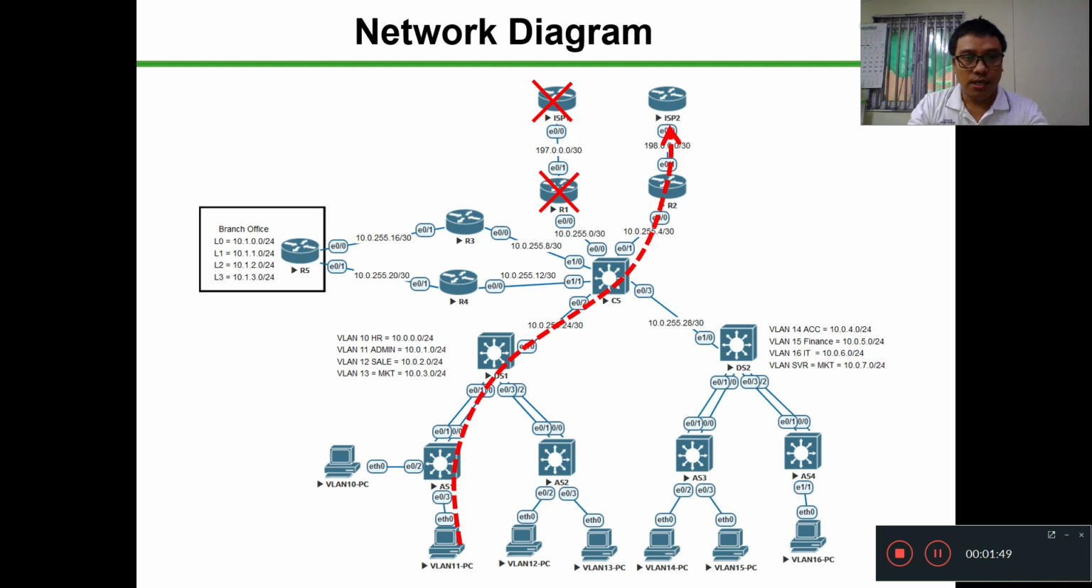Okay. And the R5 branch office wants to access VLAN 10 to 17. Whenever they access VLAN 10 to 17, they want to use R3 as the primary link. If R3 goes down, they want to use R4 to access the VLAN 10 to 17 network. To do that, you need to understand OSPF and VLAN trunk, EtherChannel, spanning tree. Most of the configuration I already shared in previous videos.